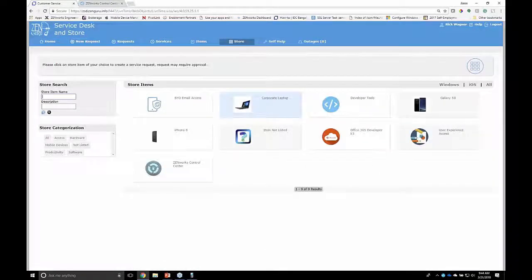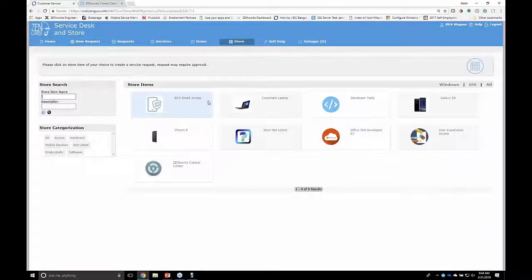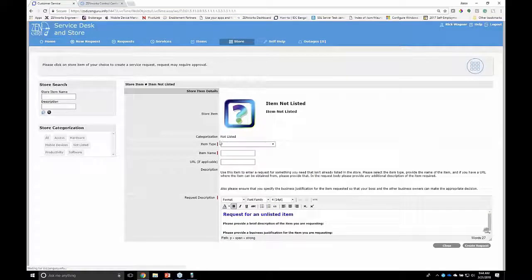I just want to show you one other thing while we're right here. You'll notice I can select a corporate laptop, and when I do that, I have some extra values. If you need to gather extra information during the creation of the bundle, for each type of item you want, there are up to 5 custom fields you can add to this list. So here, for instance, when it's an item not listed, I can say I want this thing and provide a URL, and that way the service desk can go procure it.